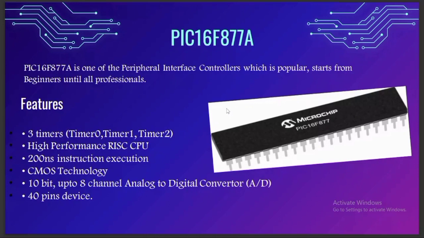We represented this microcontroller pictographically here. It has 40 pins, that is 20 pins on either side of the microcontroller. We can see the 20 pins over here. This PIC16F877A is manufactured by the Microchip company. These are the details of this microcontroller. Then going into the next slide.